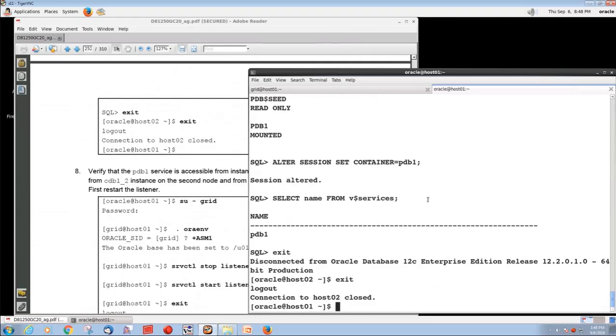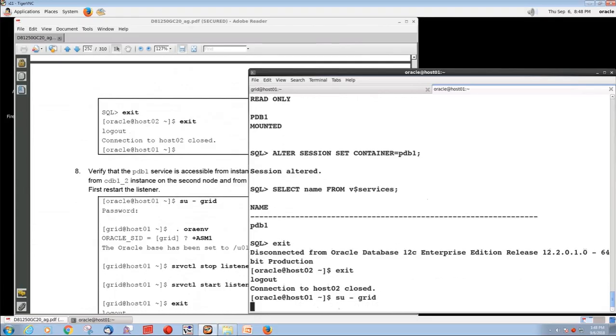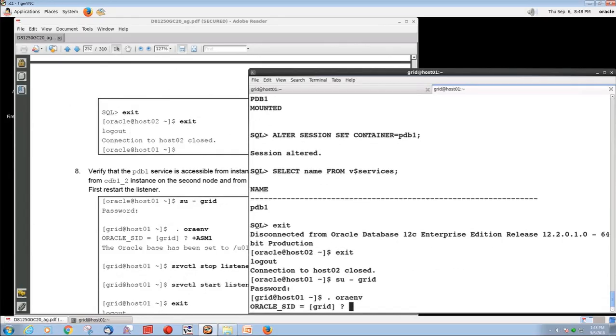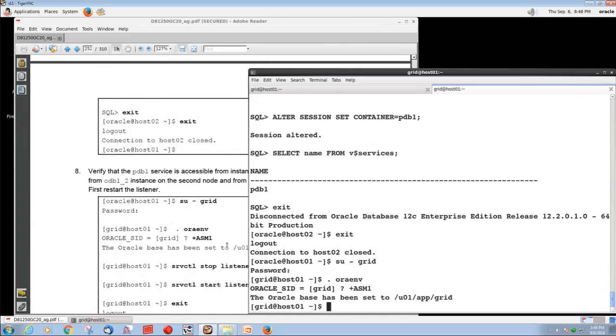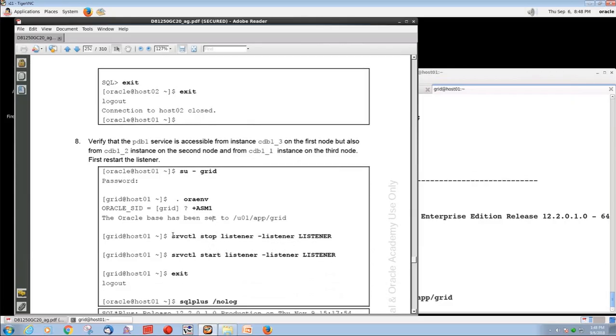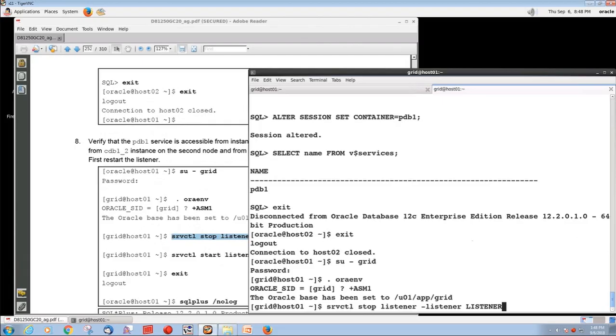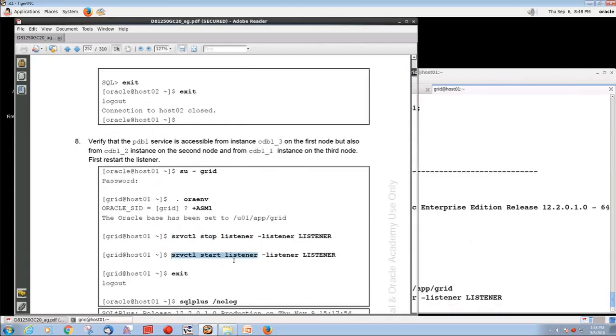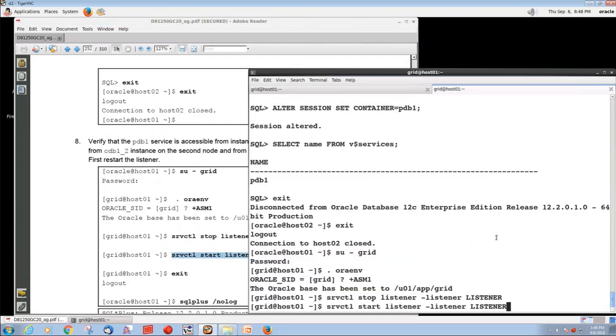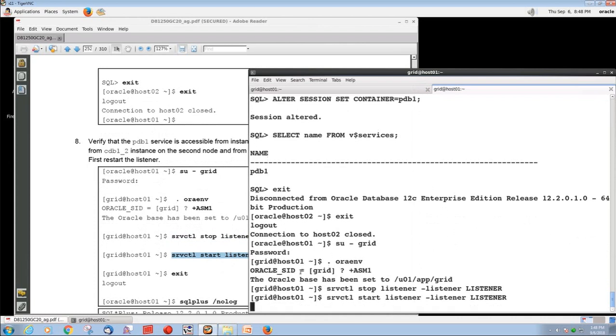Now this time, I will log in as a grid user. And I will stop the listener using the srvctl stop listener command. And I will restart. I'm in host share 1 right now. Since the listener is running from grid home, that's why I connected as the grid user account.